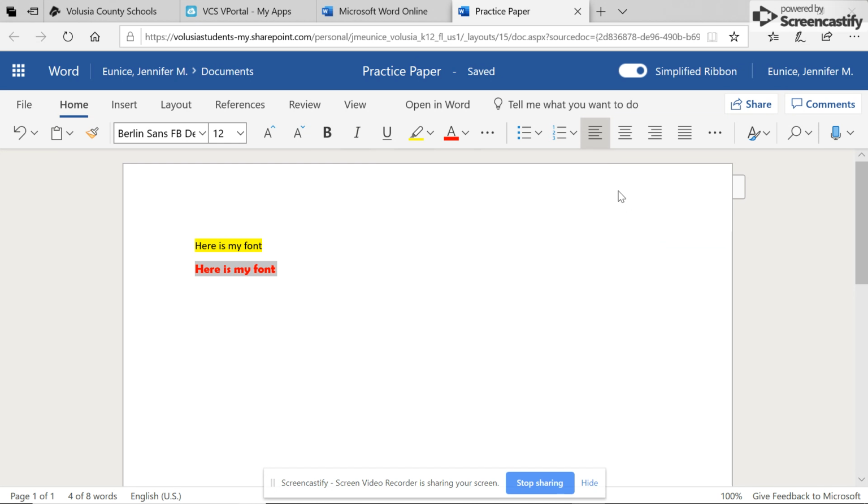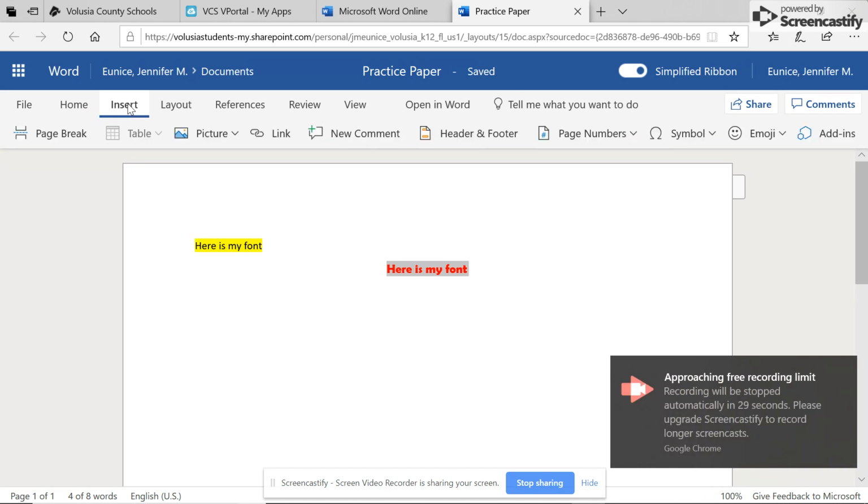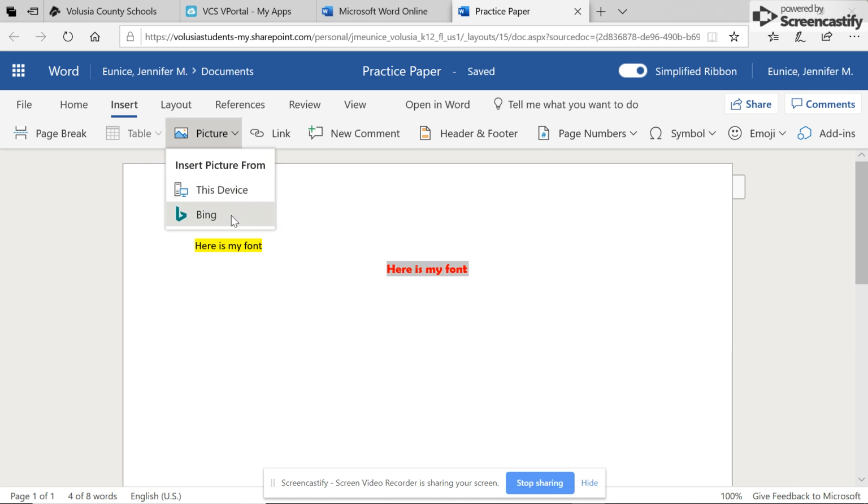And then, of course, one of my favorite tools is the alignment option. You have 3 alignment options: align left, align center, and align right. When you want to have your words directly in the center of your page, all you have to do is highlight the words you want, click align center, and then it's perfectly centered on your document. Then if you come up here to insert, another important tool that you're really going to need to know is how to insert a picture. When you click on picture, you can insert from this device or from Bing.